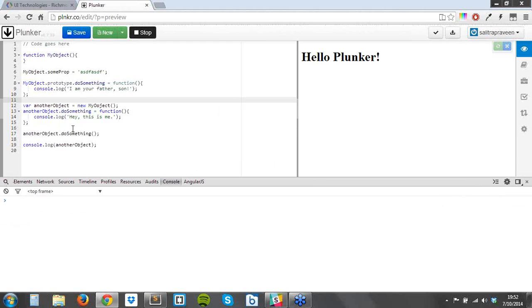So again, this is the thing. Now, again, I was saying this prototype thing is available only on the function. If you try to put prototype on another object just to make something like multiple inheritance, it will not work. First of all, prototype will not be available on another object.